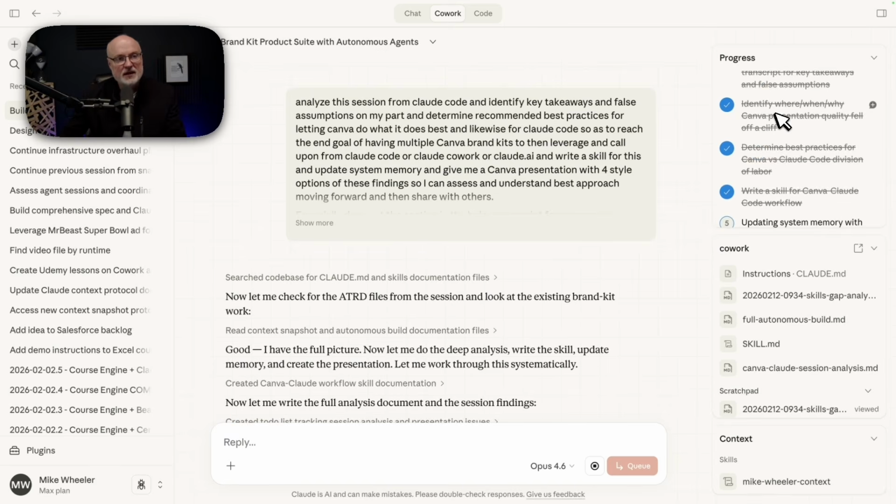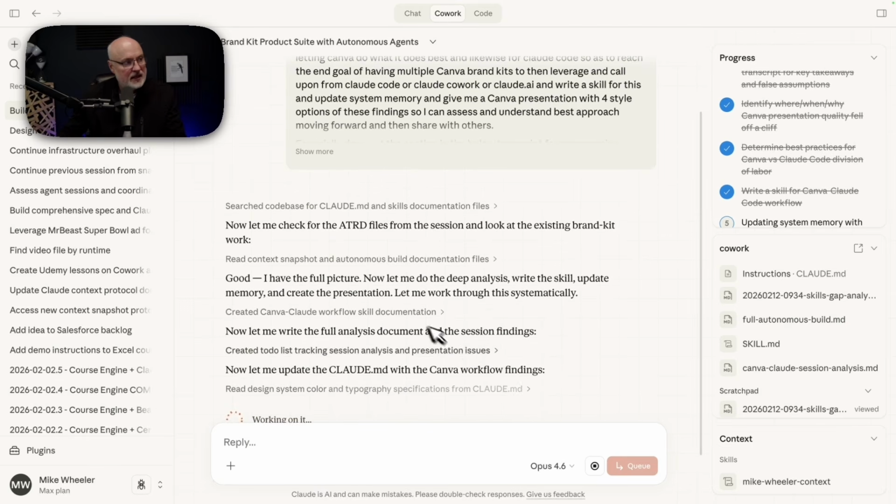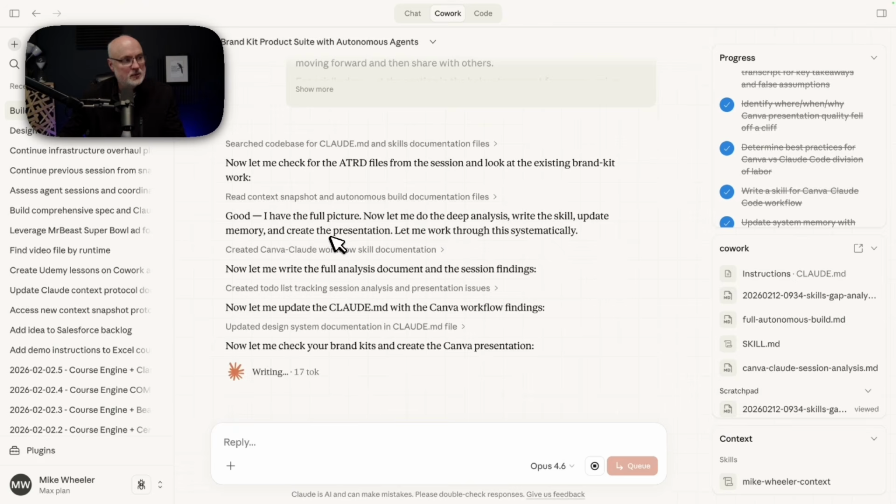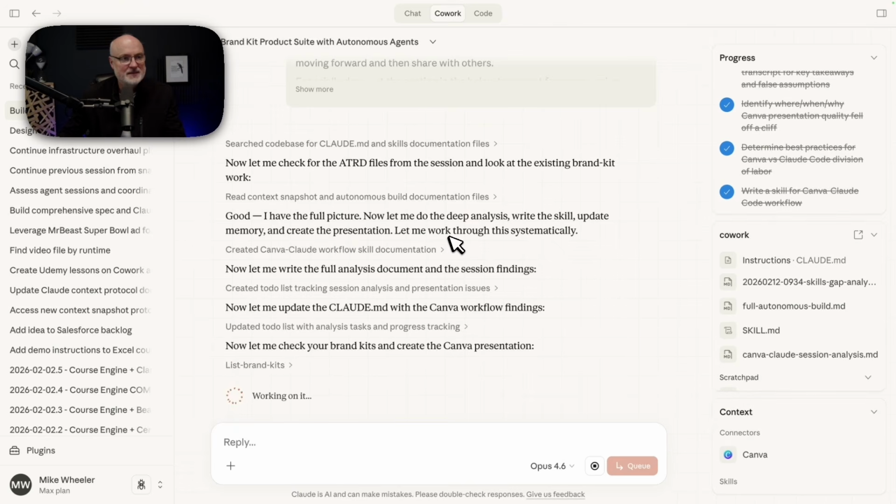The progress is now updating the system memory so you can see what it's doing, but it's also saying, okay, now let me check for the ATRD files, and that's what I was referring to from the session, and look at the existing brand kit work. So now it has the full picture. Now let me do the deep analysis, write the skill, update memory, and create the presentation. Let me work through this systematically.